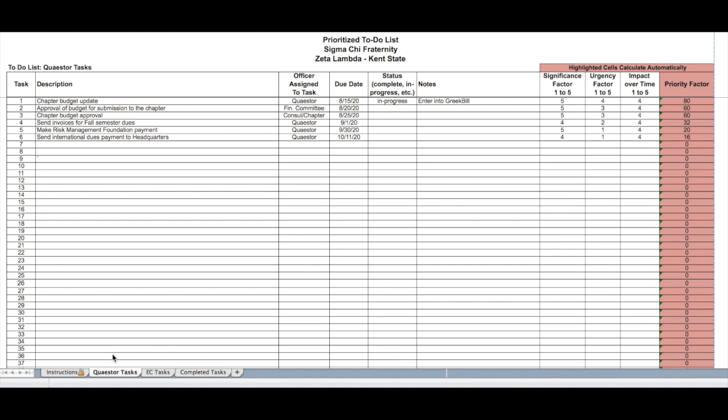This workbook has been created with worksheets for Quaestor tasks, executive committee tasks, and completed tasks where you can move your completed tasks off of your active to-do list. You can see I have a few examples already entered into this list from the Quaestor timeline. To begin, enter a task's description in the cell to the right of the next available item number under the description column.